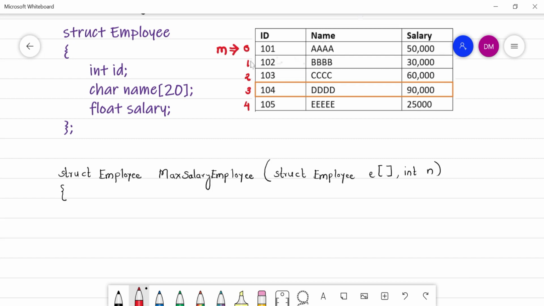And then we are iterating through loop, considering M is an employee having maximum salary. In first iteration, what we are going to do? We are going to check the salary of M employee with salary of employee at one position or first position. If this salary is greater, then this particular employee will be an employee having maximum salary. So in this case, this condition does not satisfy. So M still remains this particular employee, that is having ID 101.